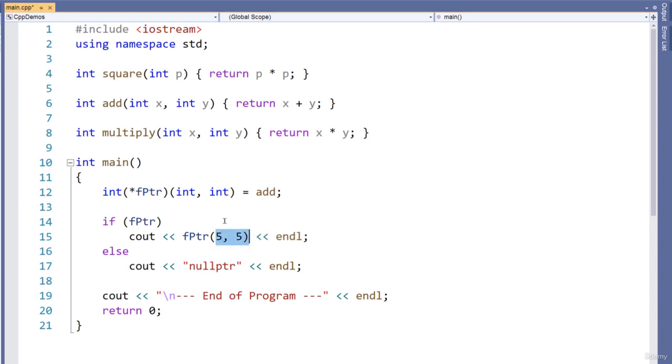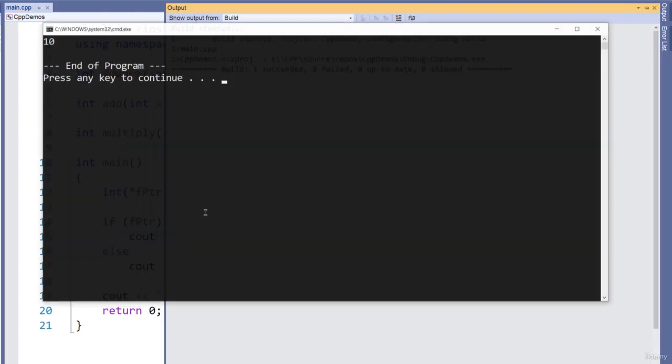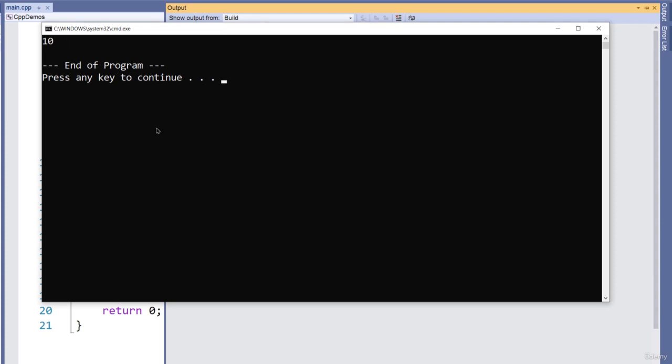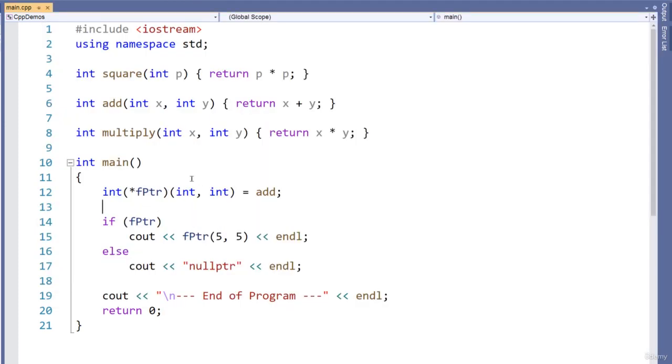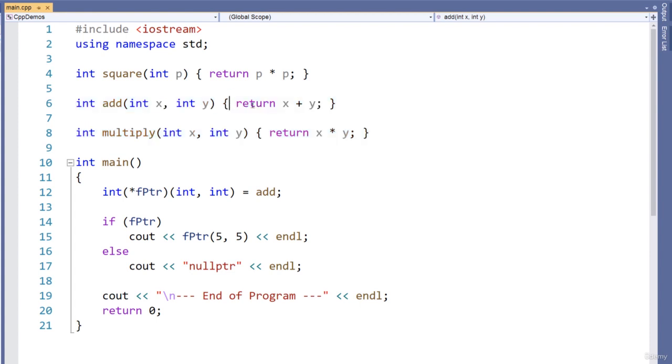So I provide 5 and 5 for the arguments, and this is going to indirectly call the add function. Build around that, and we'll get 10 returned. Print it out. Now of course you can go and do printouts in this function, so "add function invoked", you can do a console output statement. In the multiply function, maybe "multiply function invoked" or something like that. But again, I'm just trying to keep this concise here.